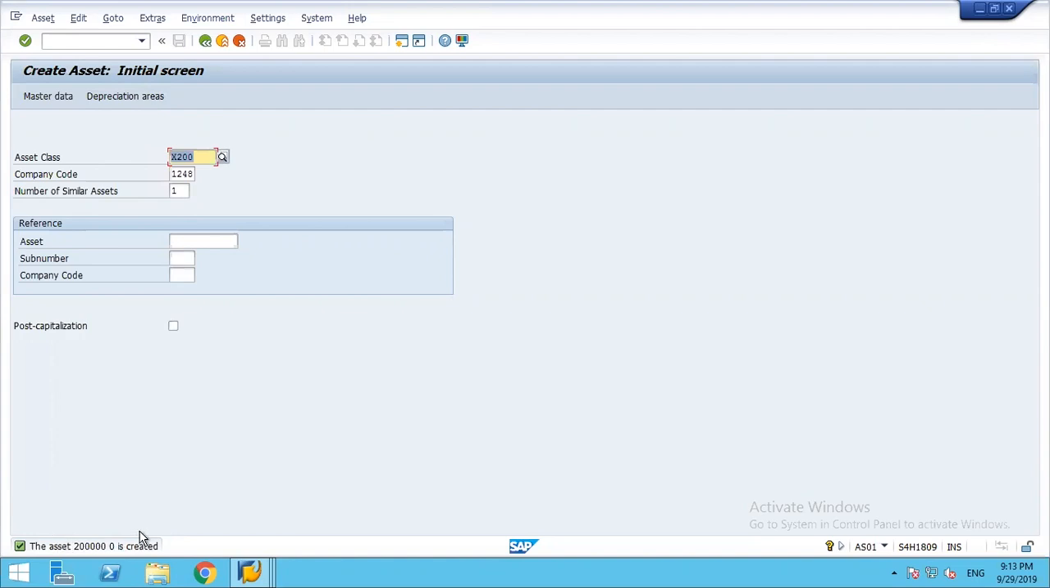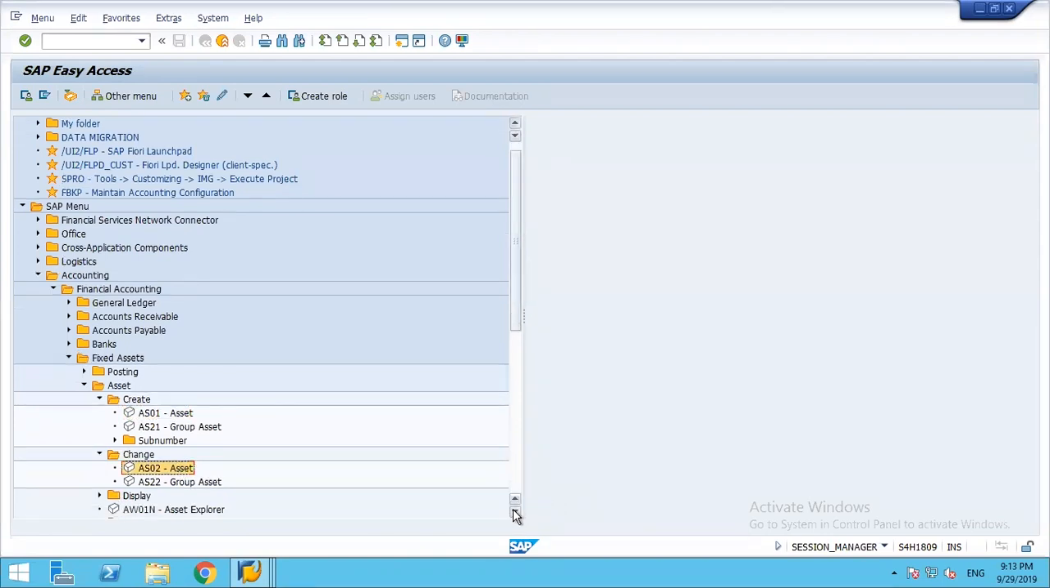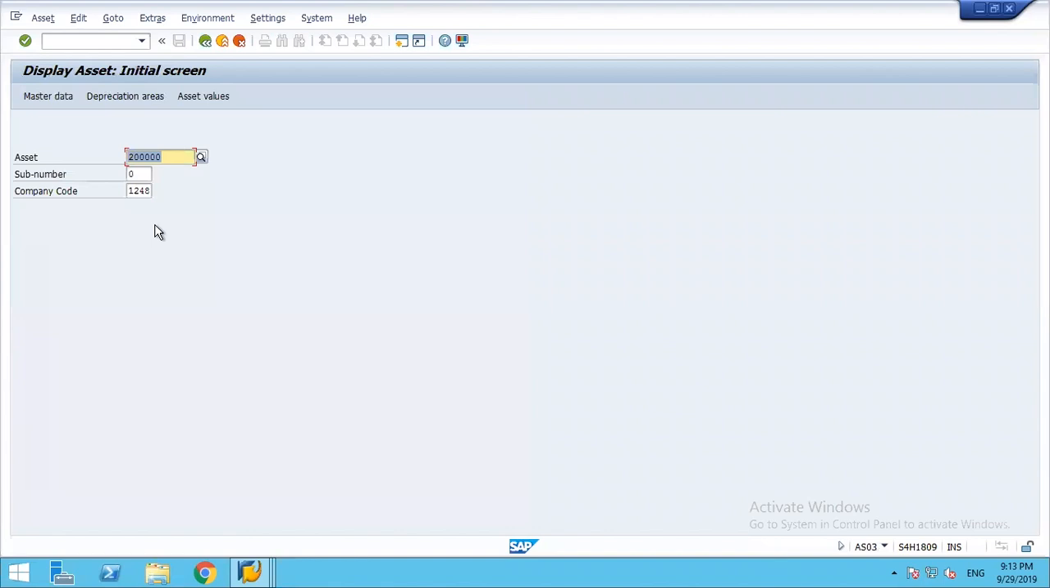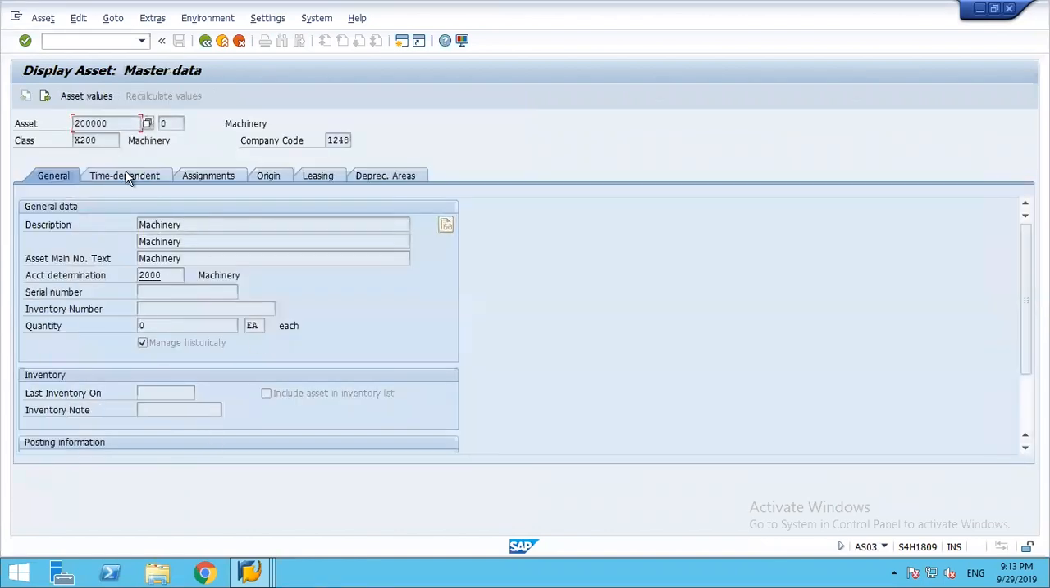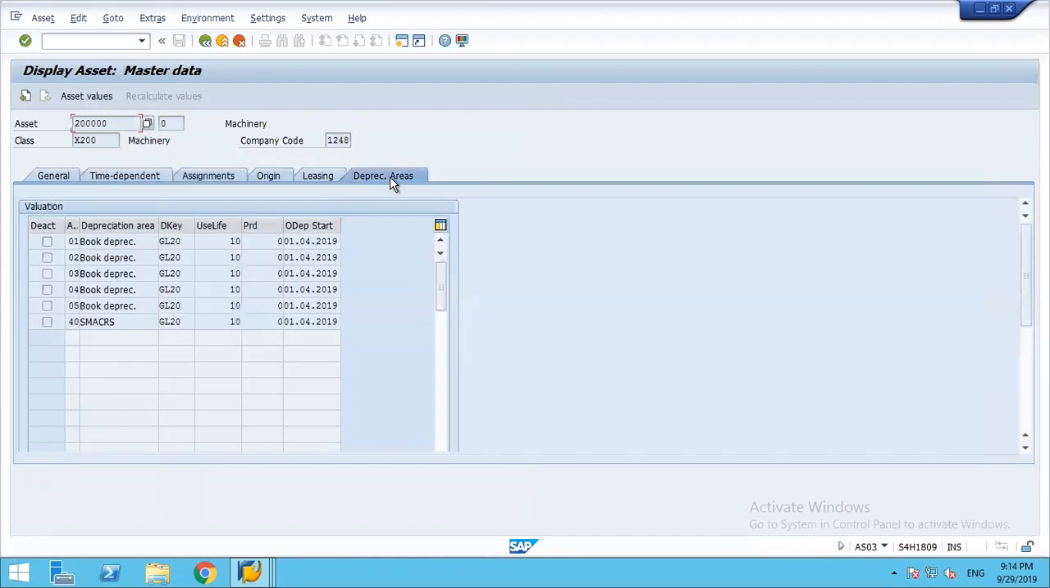Okay, so we have created an asset, and if you want to go and change anything, you can use AS02, or if you want to see the report, you can see here AS03. In AS03, we can find the same. Whatever we have entered, we can see all of them here. Still we have some issue with the depreciation key 124148 and the depreciation area 80.